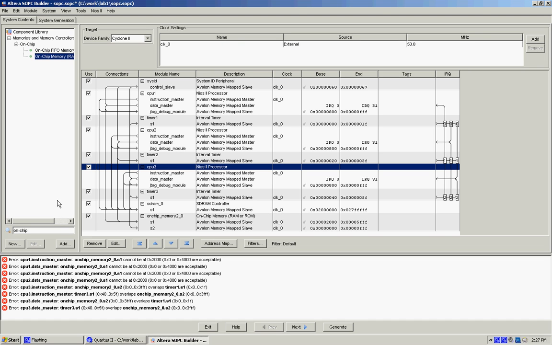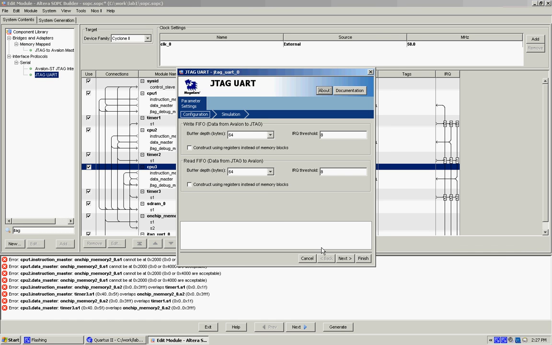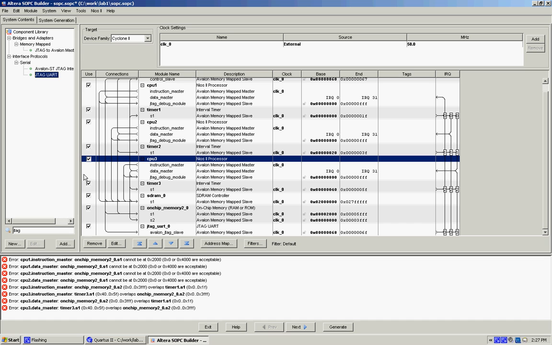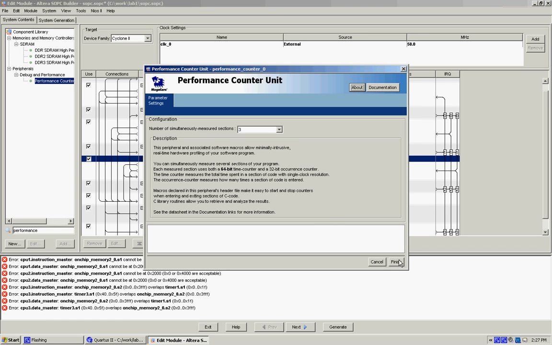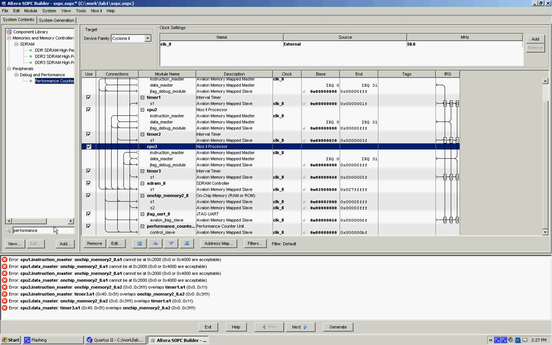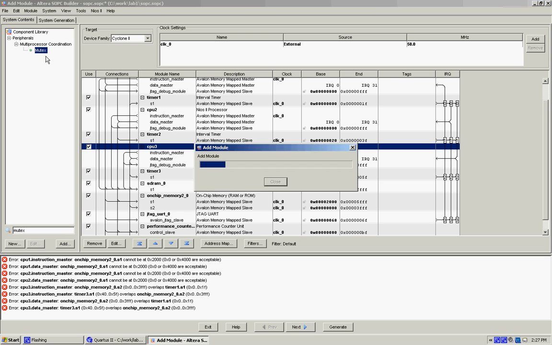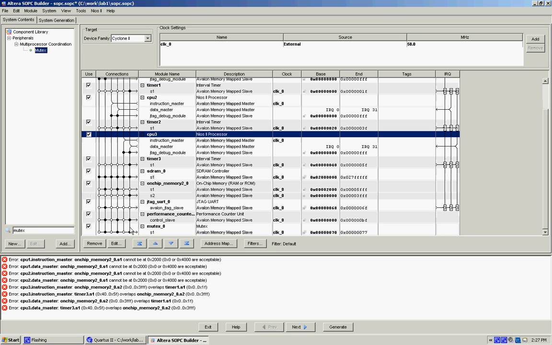Okay, now we need a JTAG UART component. Okay, performance counter. And a performance counter. Mutex. And the mutex. Okay, so the mutex and the performance counter are connected to everybody. The JTAG is just connected to the first CPU.